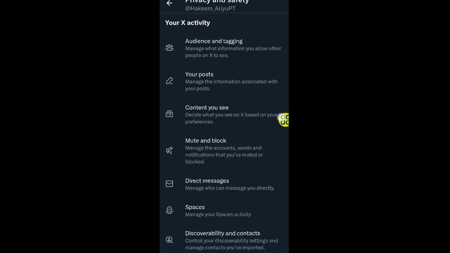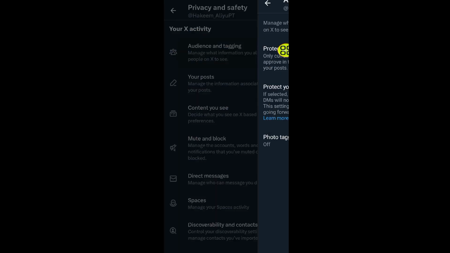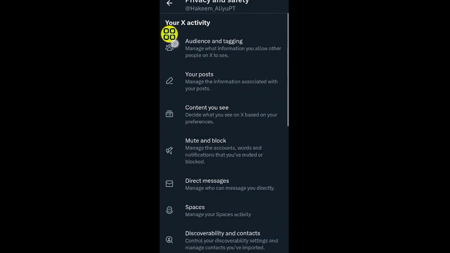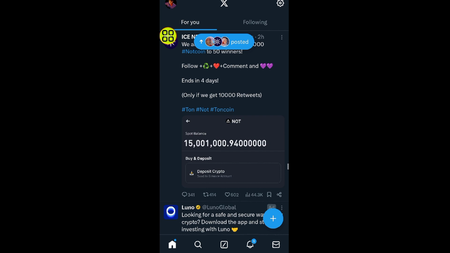So in this section now tap on this first option, audience and tagging. So in this section now make sure you turn on this option and turn on this one. So now if I tap on this back again, back, so now tap on your profile and see.